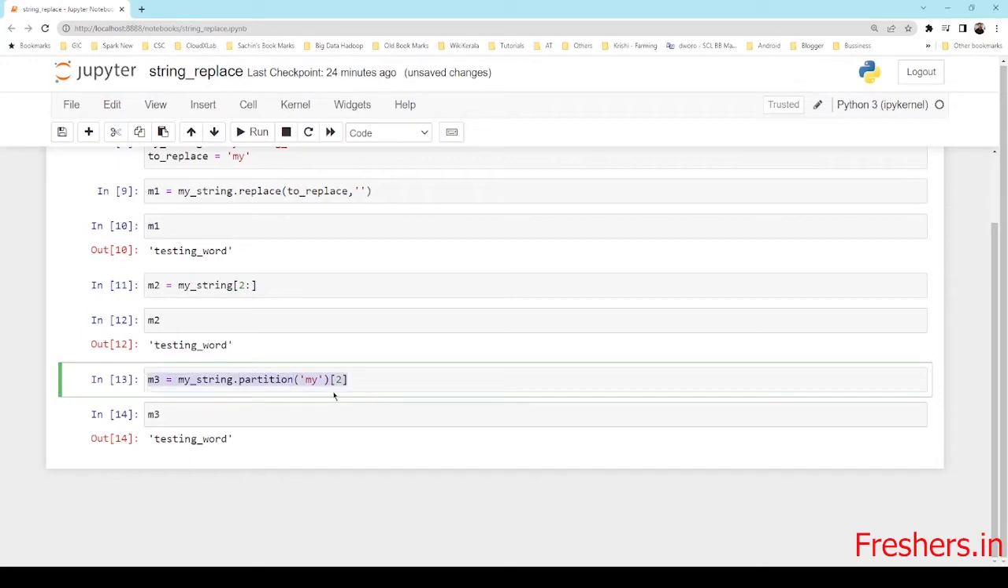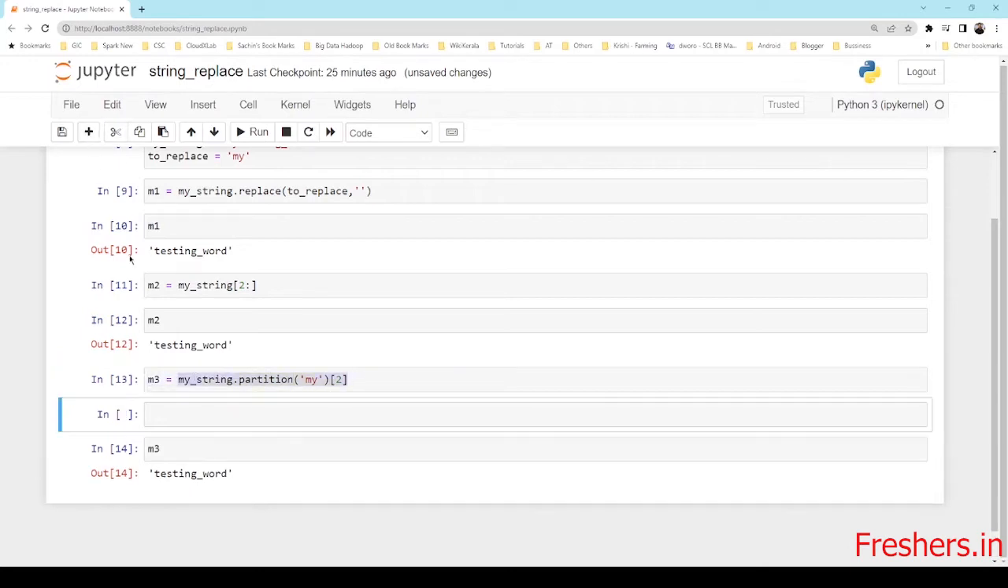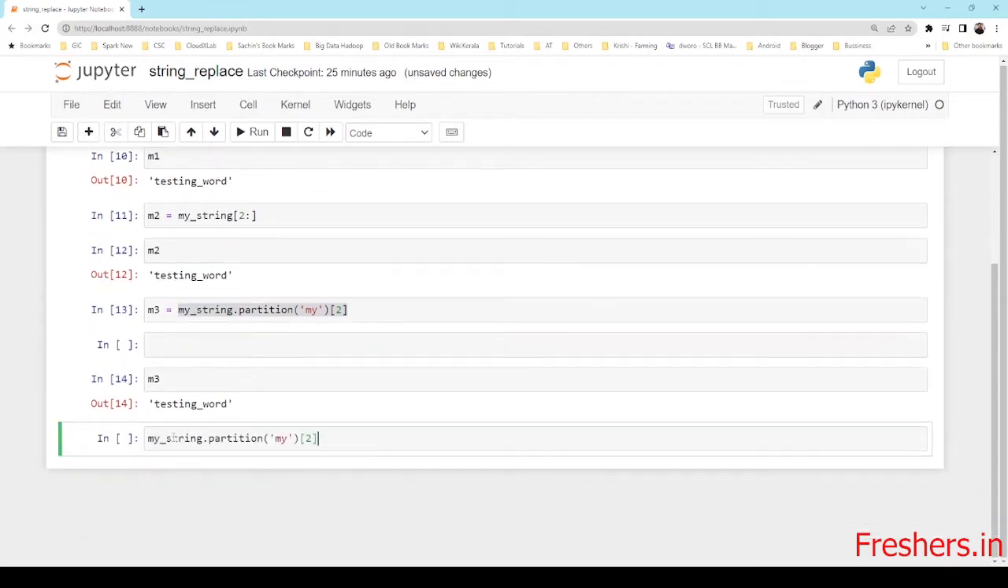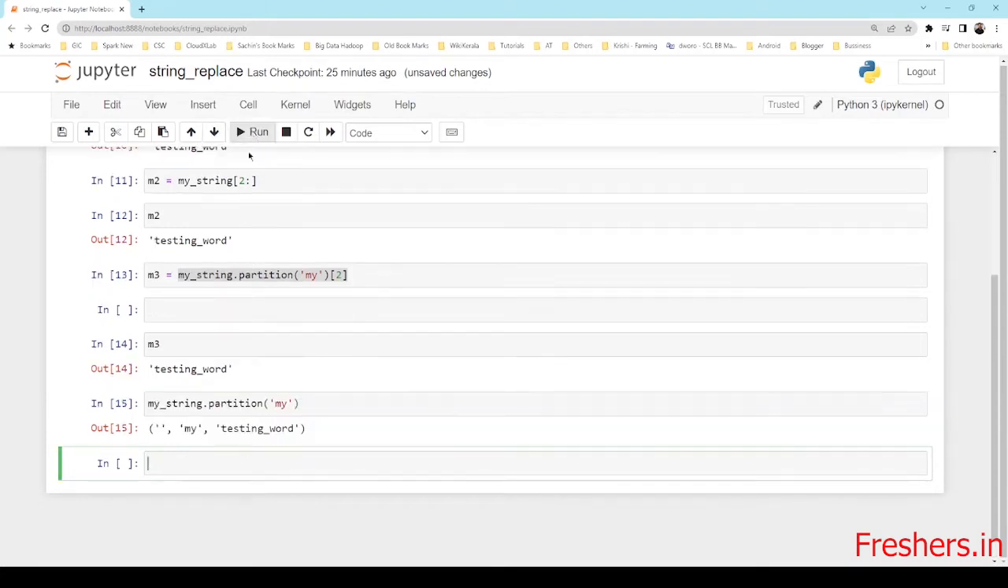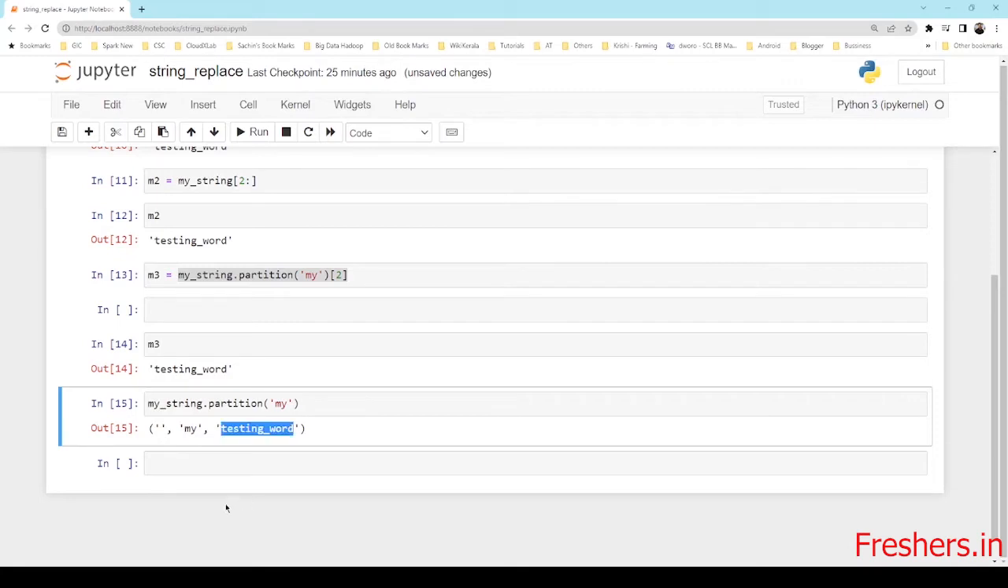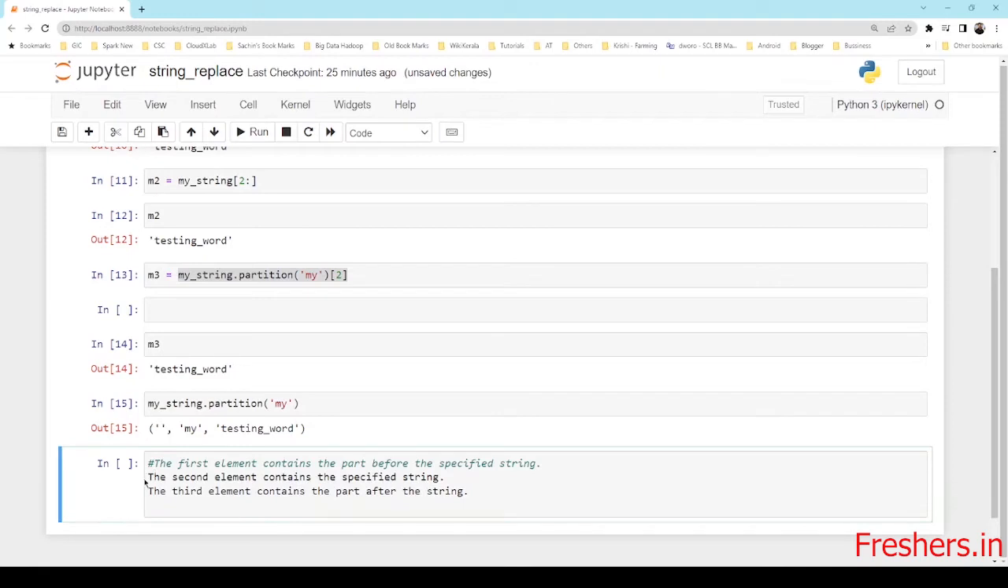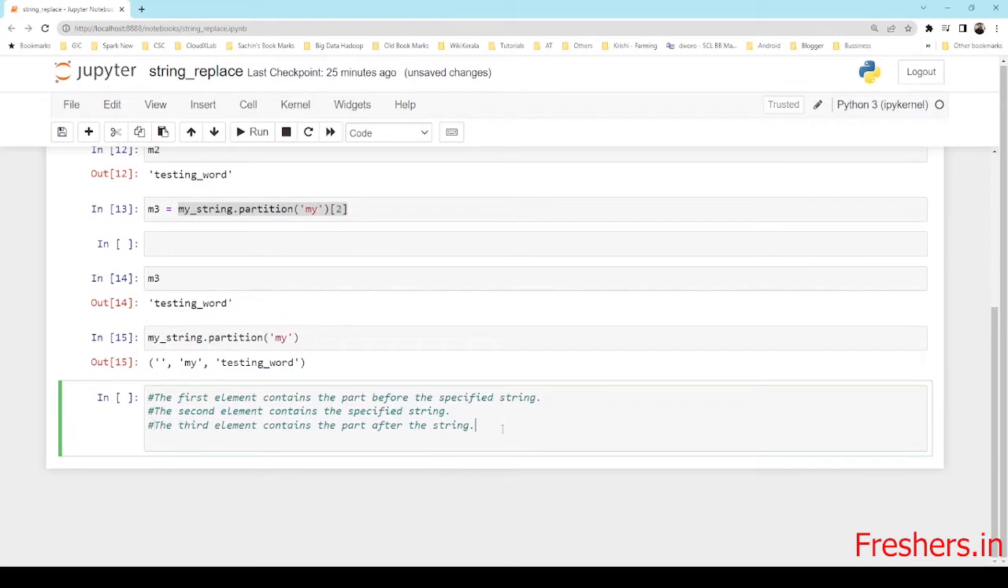To see that, I will show you this example again. my_string.partition of "my". So I am removing this index 2. Now let us execute this. So you can see the first part, second part, and third part. This is what I said. If you want, you can note it down. The first element contains the part before the specified string, the second element contains the specified string, and the third contains the part after the string. So here we learned 3 methods.